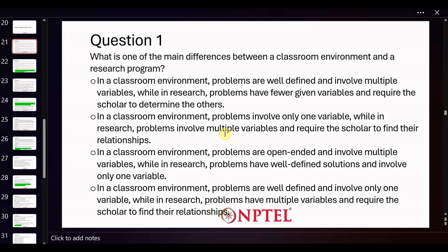In a classroom environment, the problems involve only one variable, while in research, problems involve multiple variables and require the scholar to find their relationship. In a classroom environment, problems are open-ended and involve multiple variables, while in research the problems are well defined, have a well defined solution and involve only one variable. In a classroom environment, problems are well defined and involve only one variable, while in research, problems have multiple variables and require the scholar to find their relationship.